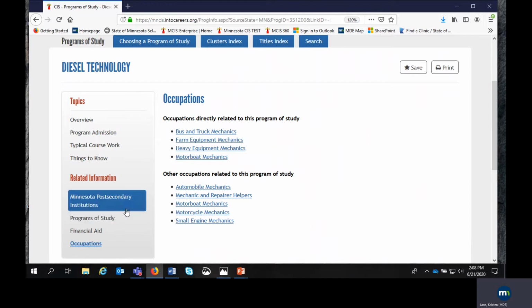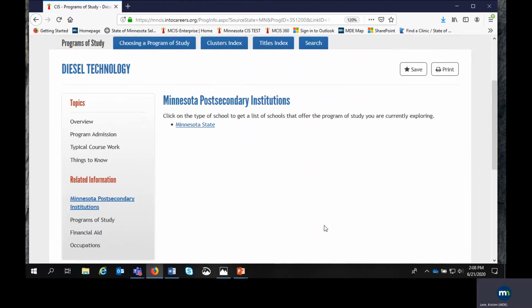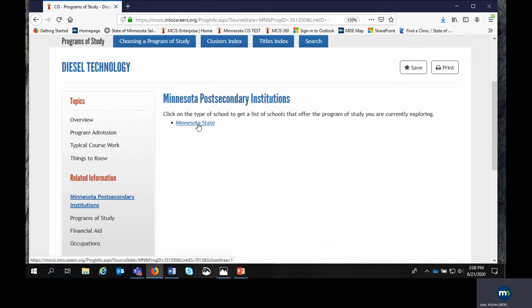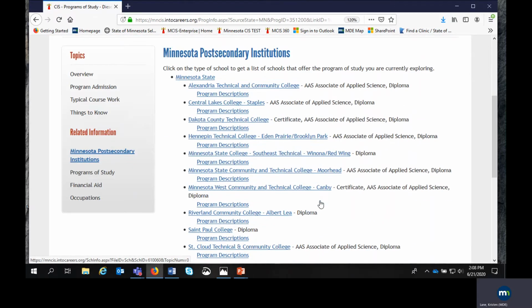All right, so now we want to look for schools. So here we have the link to the Minnesota post-secondary institutions. I'm going to click on this link, and it will bring us to the types of schools listed. I'm going to click into Minnesota State post-secondary institutions, and here we're going to get a list of about 10 programs that have a diesel technology program of study.